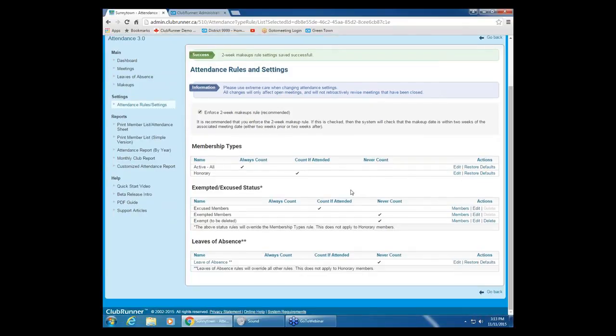So this is the settings. Again, really important, right after you migrate, make sure your members are where they're supposed to be and their settings are where they're supposed to be, so there's no questions about that.